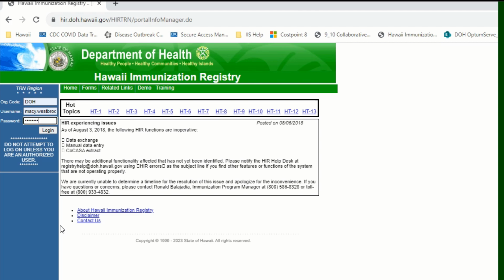At this point, once you've entered your username, password, you'll want to click Login. At this point, you may have something that populates down here that says login attempt was unsuccessful. If this populates for you, it will be in bright red. And if this is the case, this means that you're going to want to email the registry help at doh.hawaii.gov. So I'm going to click login.